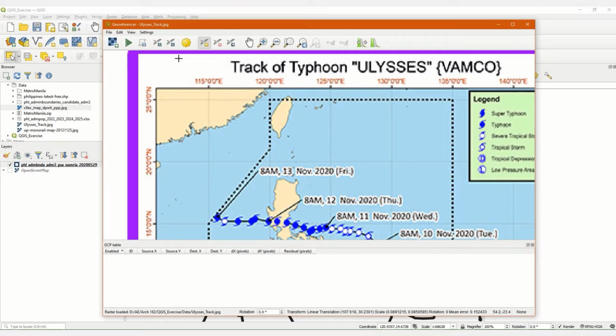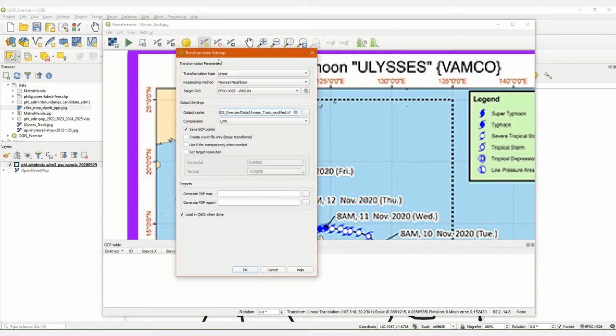So let's try to set our parameters first. Here in the transformation settings button. So let's set parameters here. So for the transformation type, let's stick with linear, since this map is not very distorted. So let's keep that resampling method. And then the target reference system. So this is the coordinate system that we'll be using. So a very common projection or reference system that maps use, especially for maps that rely on global data, is WGS 1984. So we'll just use that.